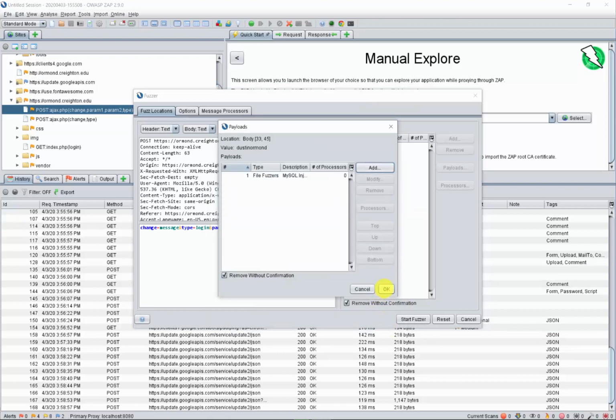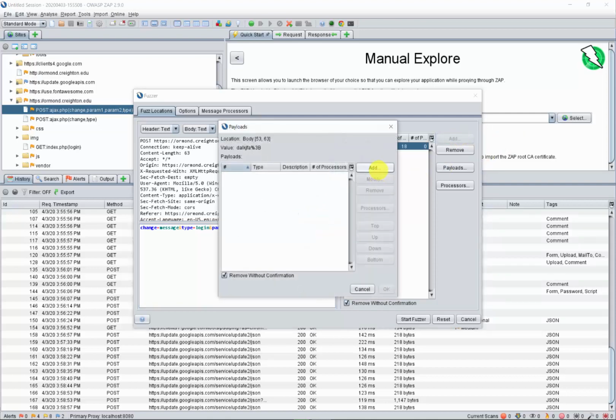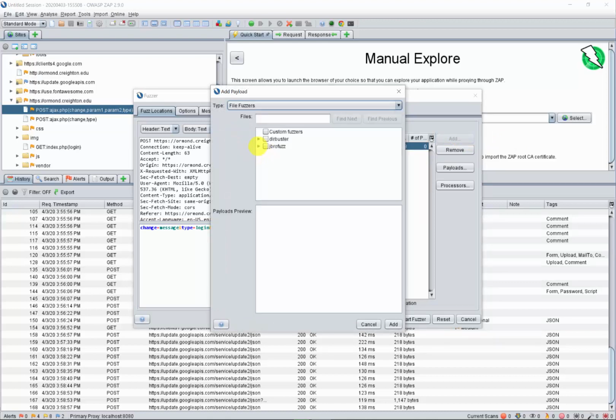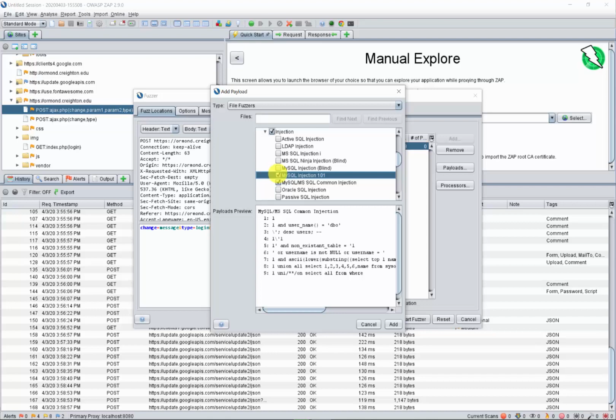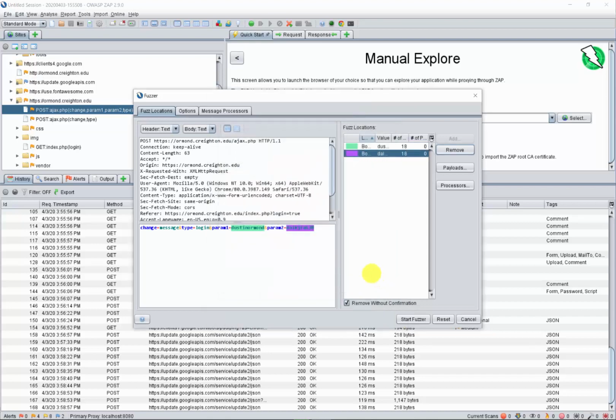I'll click OK, OK. And then you notice that the username is green and it matches up with this attack. So I'll go ahead and do the same thing for the password. I'll highlight it, click Add, Add. We're going to go to JBroFuzz again under File Fuzzers, and we will open up Injection. We'll just check all the MySQL ones again. We'll click Add, we'll click OK, and you can see now this is color-coded purple.